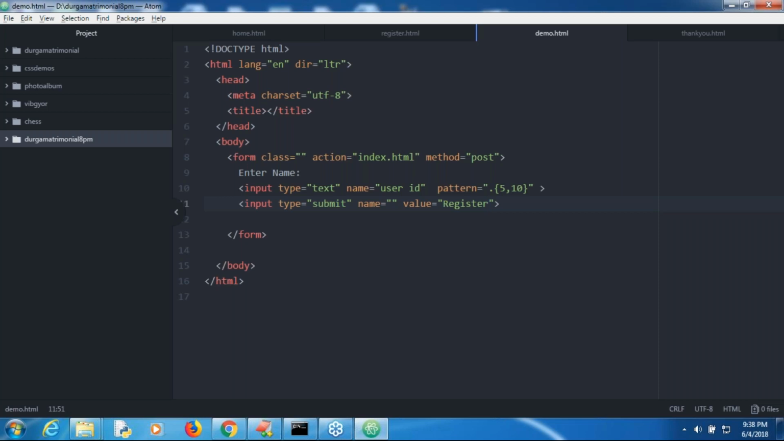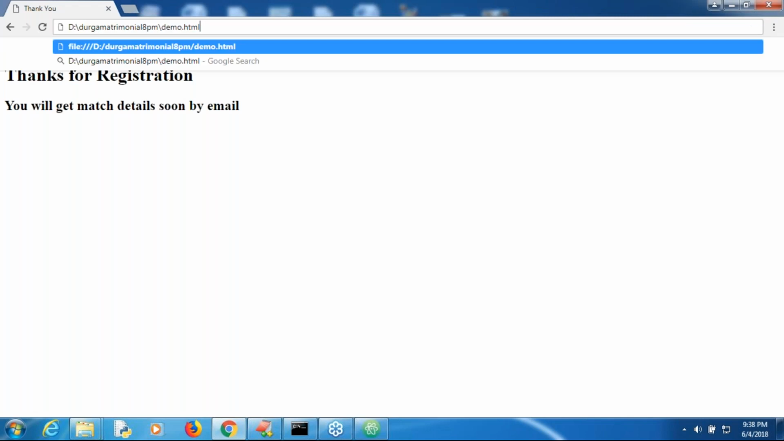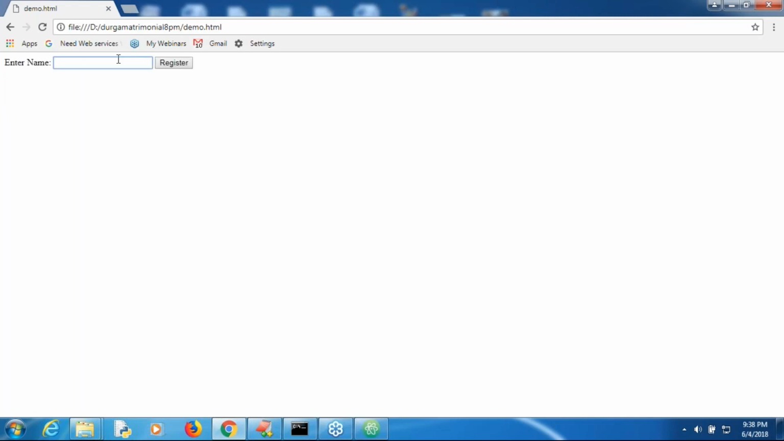Now Control Shift C means copy full path. Open that in the browser. Enter name and register. I'm trying to enter D. Is it valid or not? Invalid. Now let me observe that. Immediately it is telling, please match the requested format. The end user may not have that much clarity.